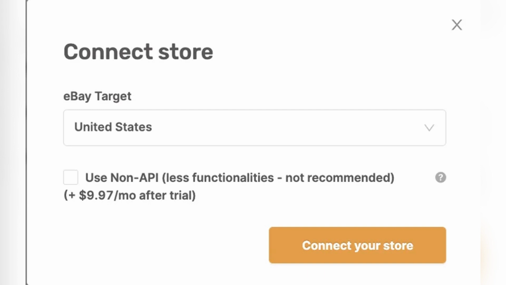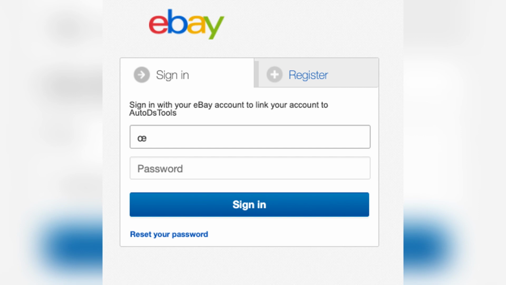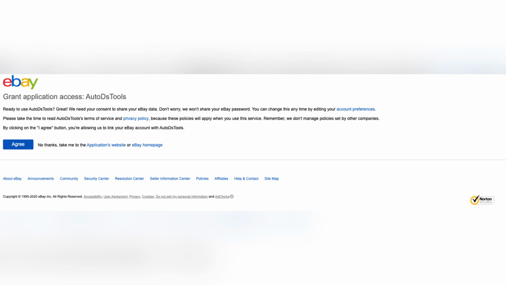After logging in, eBay will show a permissions page. Click Agree to authorize AutoDS to access your account via eBay's API. You'll receive a confirmation message once your store has been successfully added. Now you can upload your first hot selling item to your store using AutoDS tools.